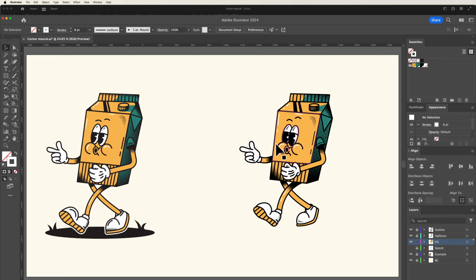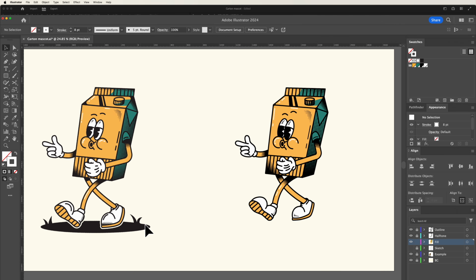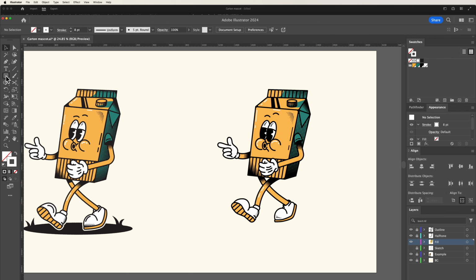So the highlights and the details have just been added in, and it helps give this character just a little bit more depth. So we're down to the final section here, which is now just adding this platform for the character to be walking on. To create this, we simply head over to the left hand panel and select the ellipse tool. Then simply drag a circle underneath the feet of the character.